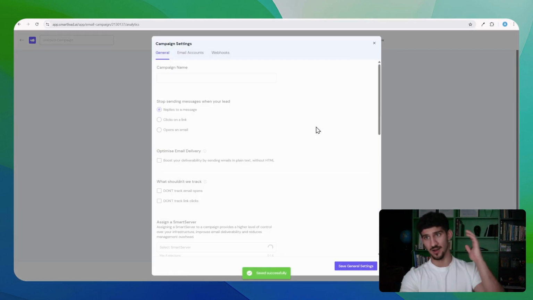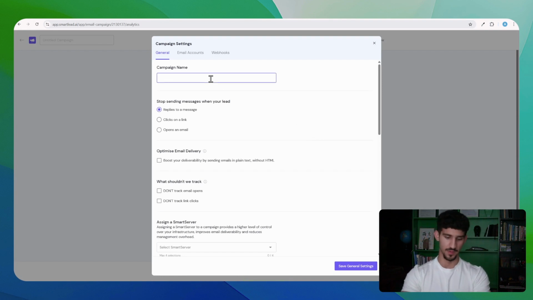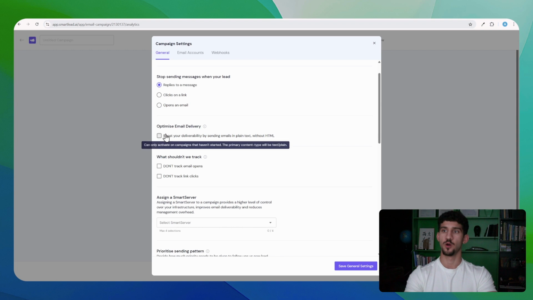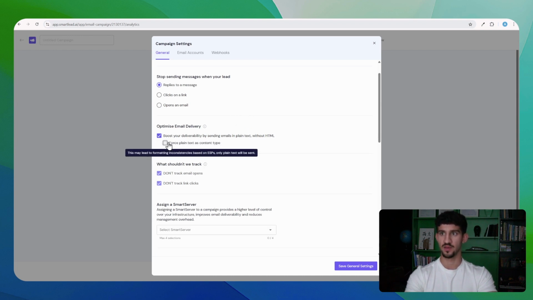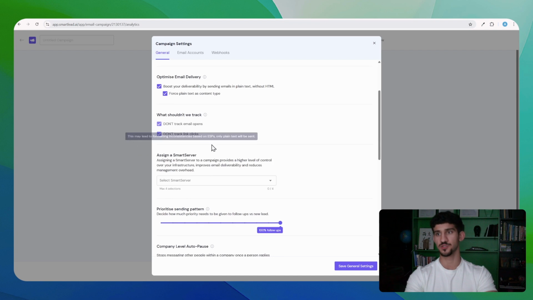Campaign settings. Now, campaign name: MSP test. However, name it whatever you want because you've put a lot of time and effort into this. We should be extremely proud of this campaign. Then go to stop sending messages when a message replies to a message. Optimize email deliverability. Boost your deliverability. Force plain text. That's very essential.